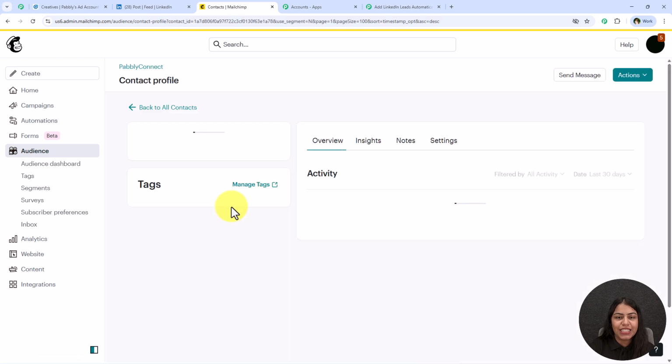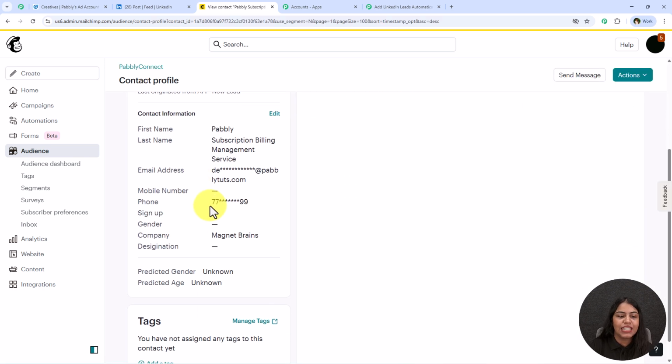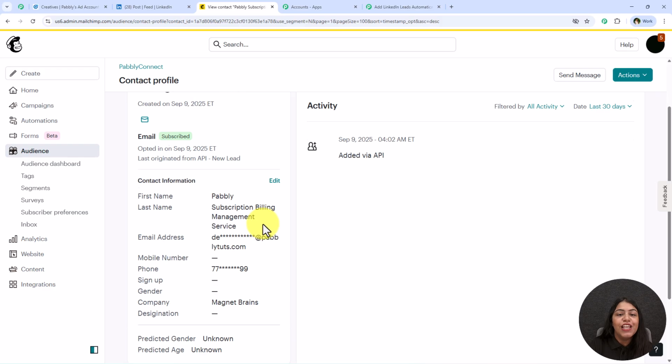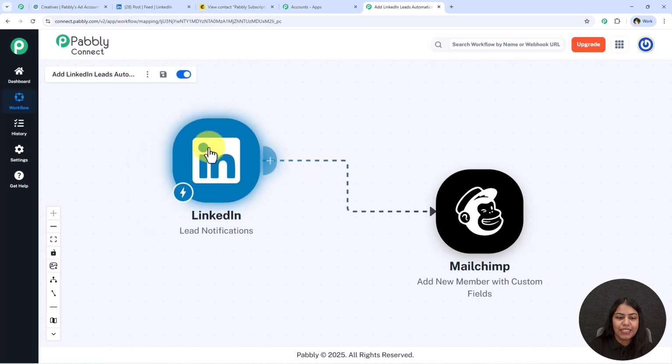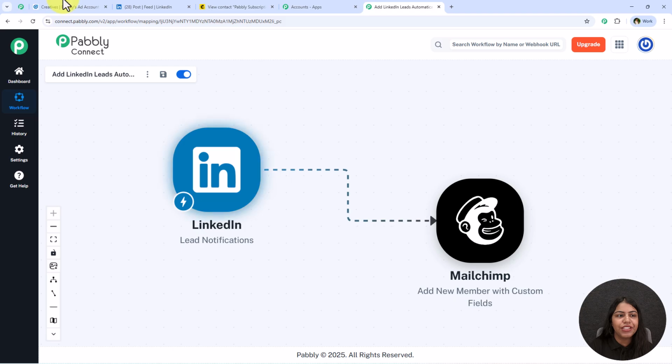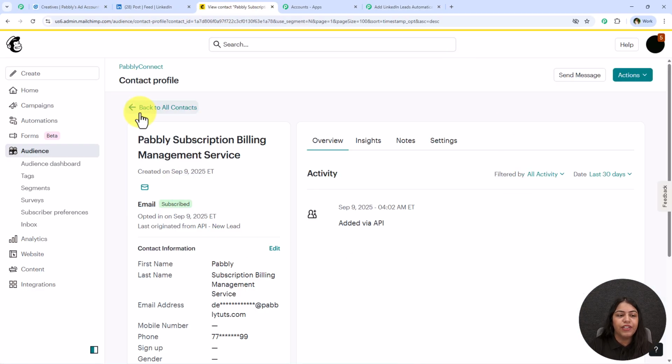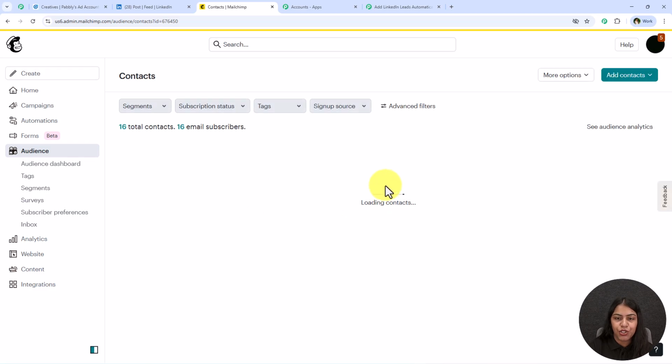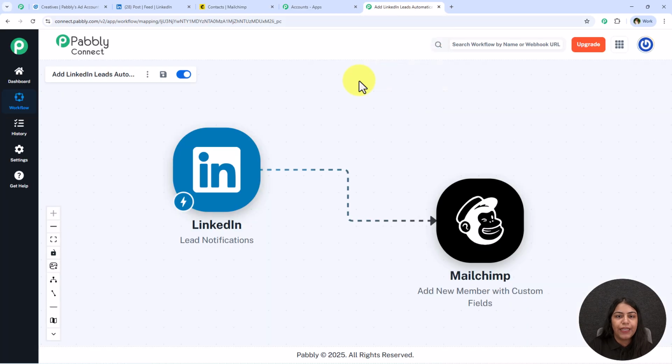So I'm going to go towards this view contact profile, and as you can see this is the phone number too. So yes, with this we have successfully completed our workflow. Now whenever we're going to receive a new lead from LinkedIn, automatically a new member with custom fields will be created in my Mailchimp account too. All of this is going to happen in the backend. We just have to sit back and relax.